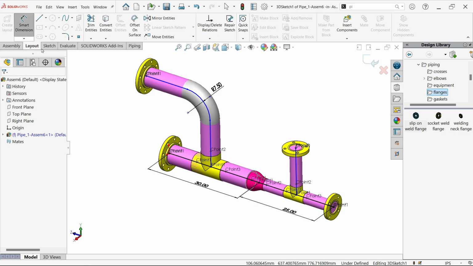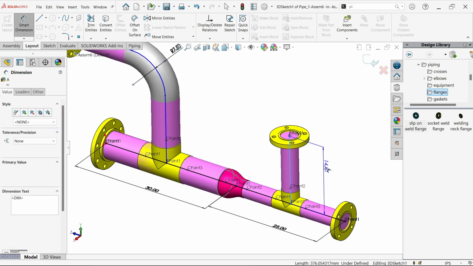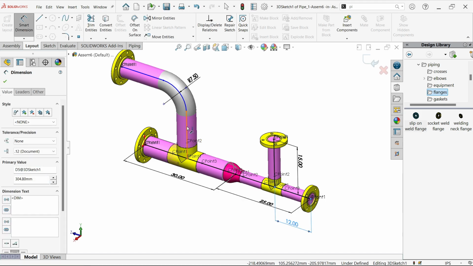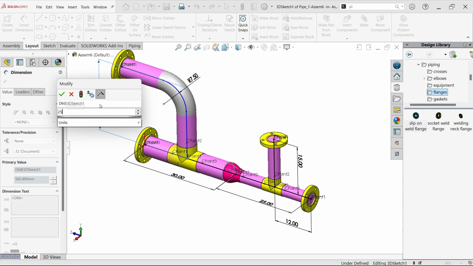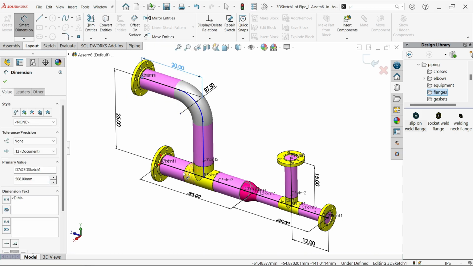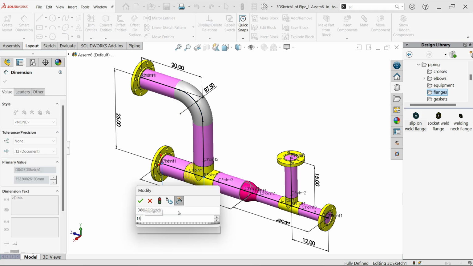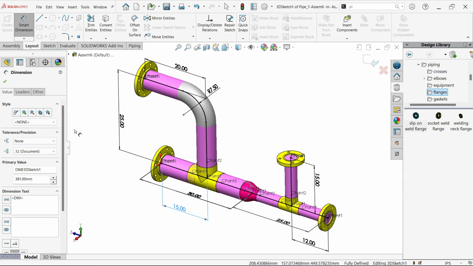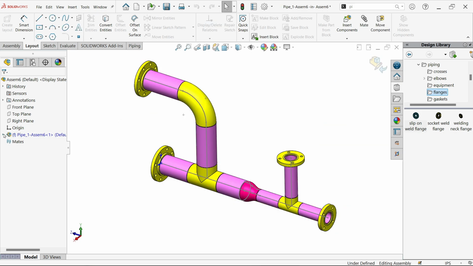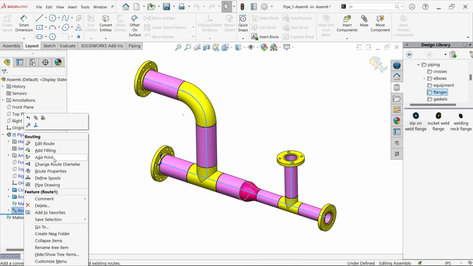Let's apply dimensions to every place. 15. And dimensions for this, let's say 12, 25, 20, and the distance for this is going to be 15. Okay, that's it. Simply exit.